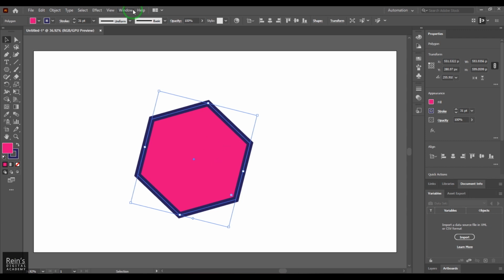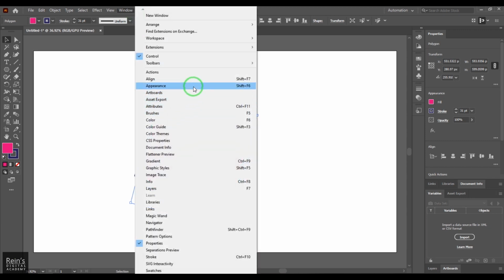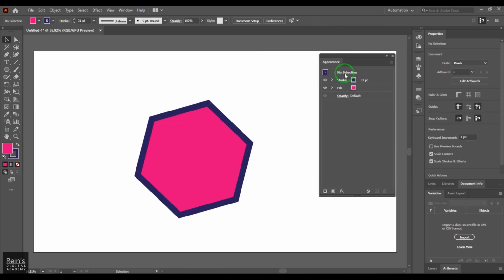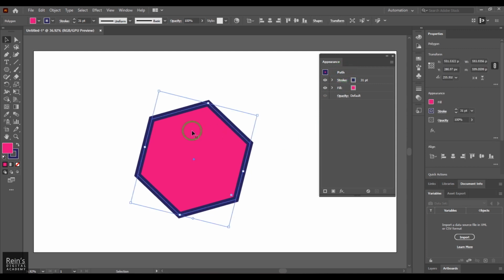So if I go to this window, we have this panel called the appearance panel, just open it. You should be able to see something which is very simple to understand. When I don't select anything, it shows no selection here, but when I select this one, you should be able to see it is a path and there's a style which has been showing up here.